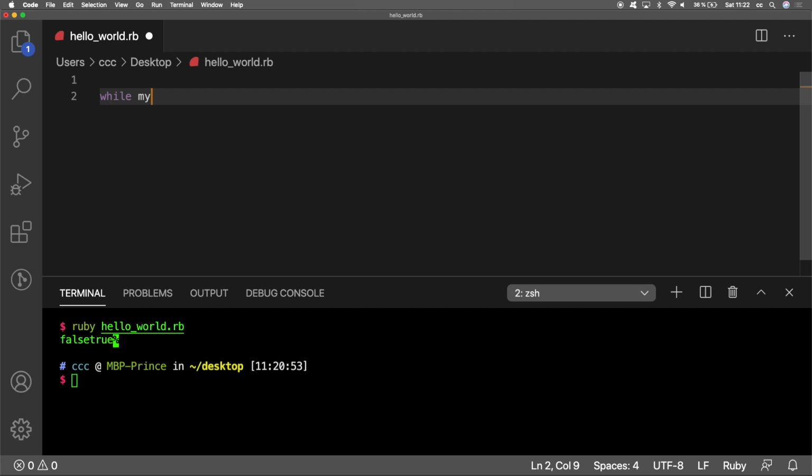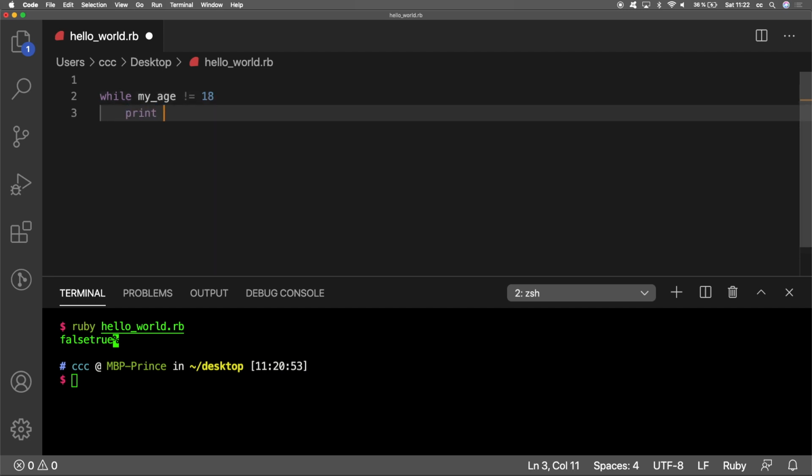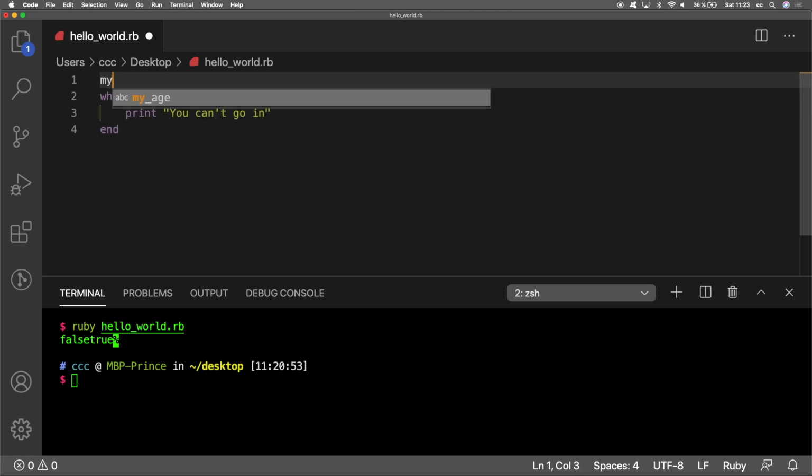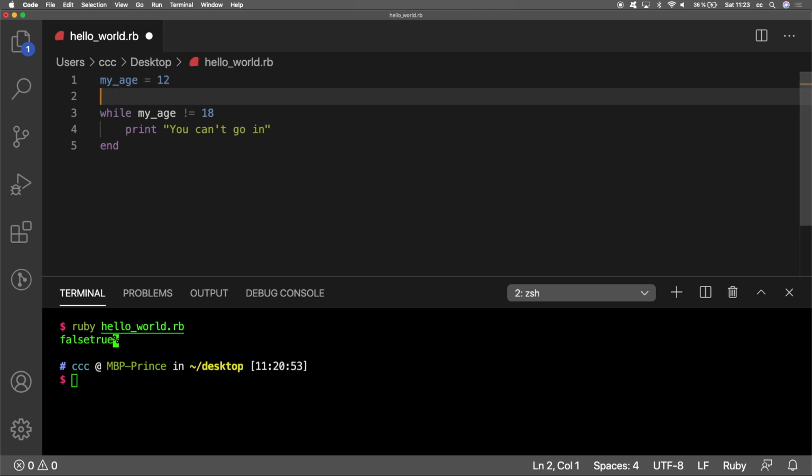So while my age doesn't equal 18, we want to print you can't go in, to keep the same example. My age doesn't exist, so we need to initialize it. So let's set my age equal to 12. Now what would happen? The loop would check, okay, how much is my age? It's 12. Does it equal 18? No, it does not equal 18. So I will print this. And then it would go back and do the same thing. How much is my age? 12. Does it equal 18? It does not. And it prints this.